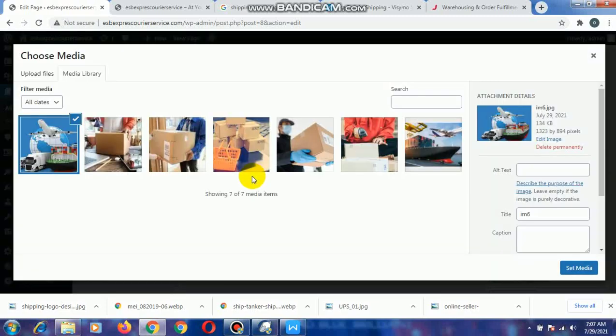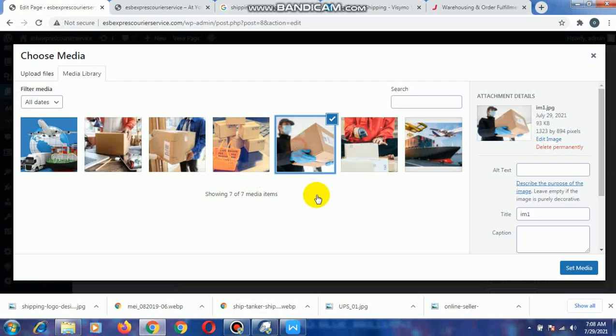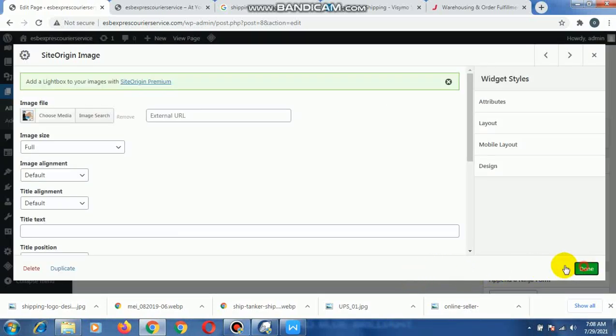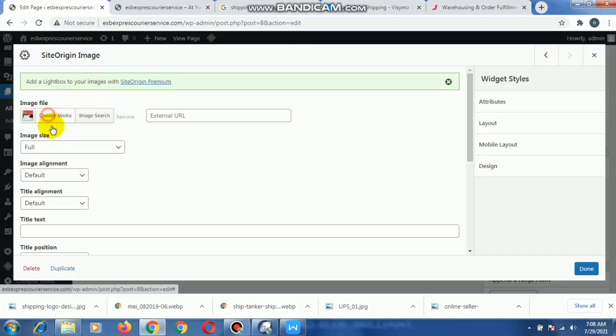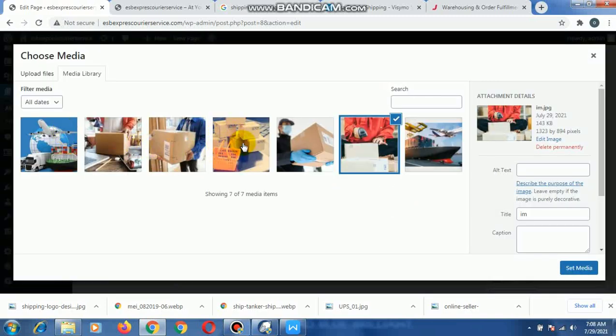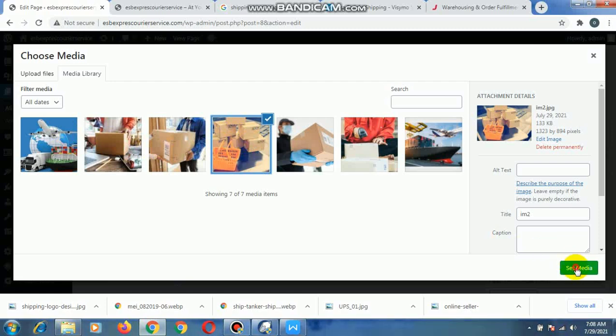I'm supposed to add 6 images, 3 per row. That is 2 rows, 3 per 1 row. That's what I want to do. So I'm just going to edit all of them and put different images. That's why I edited all the images.